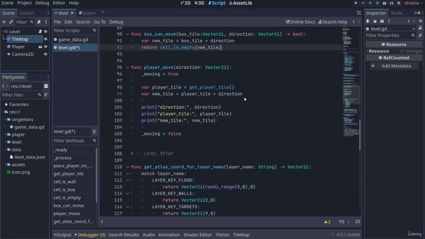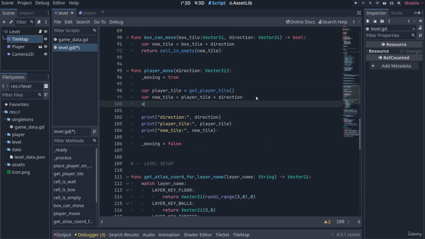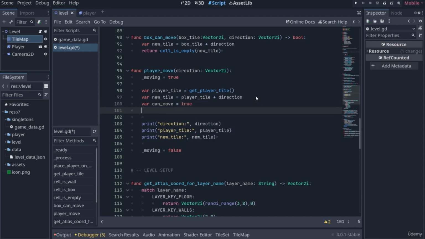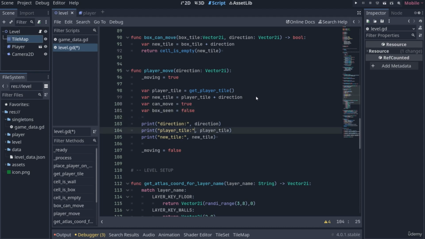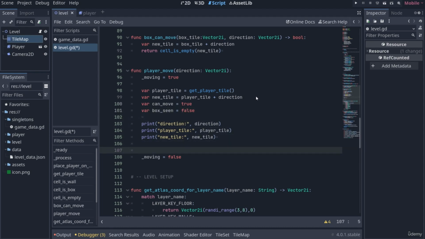What we can do then is go down into player move. We need a new variable asking can we actually move, and we'll set that to true to start with. Then we're going to have a box scene. So we'll say var box_scene and set that equal to false. We need to keep track of whether we saw a box trying to move because we'll need to move the box as well if we did.